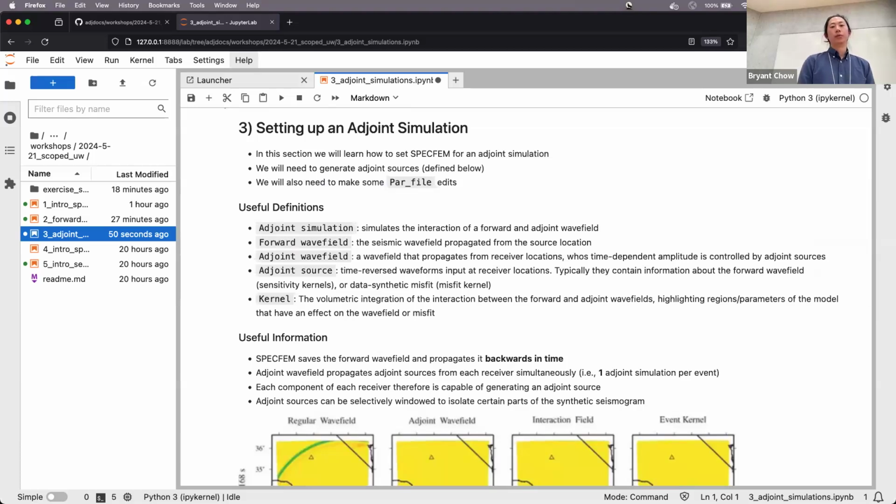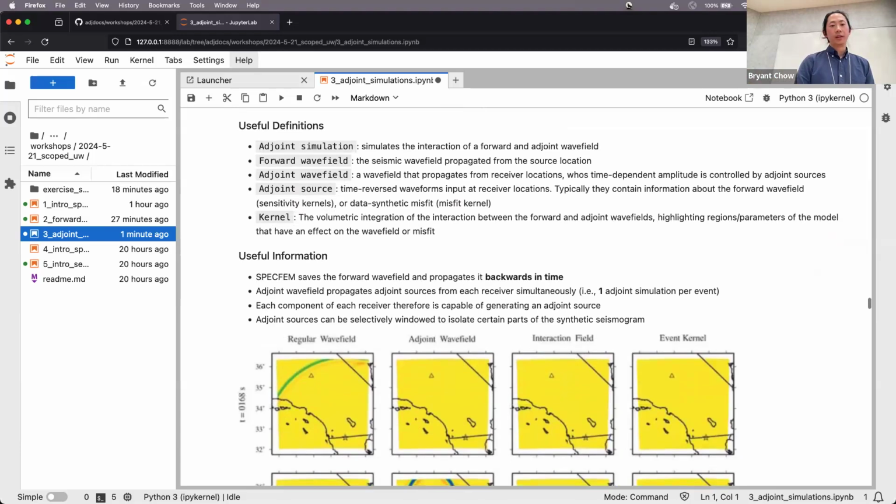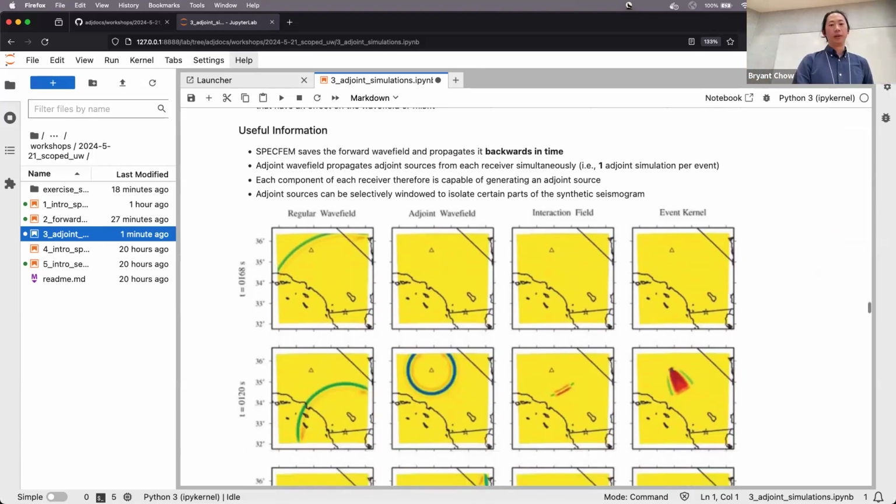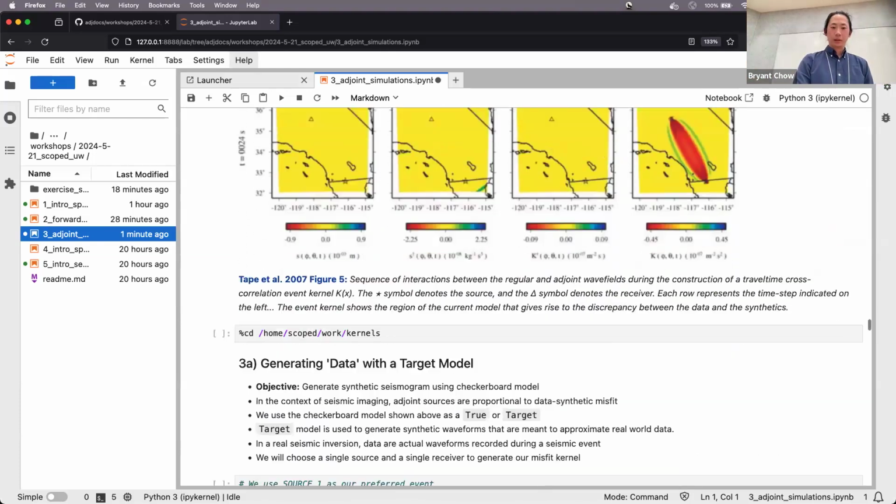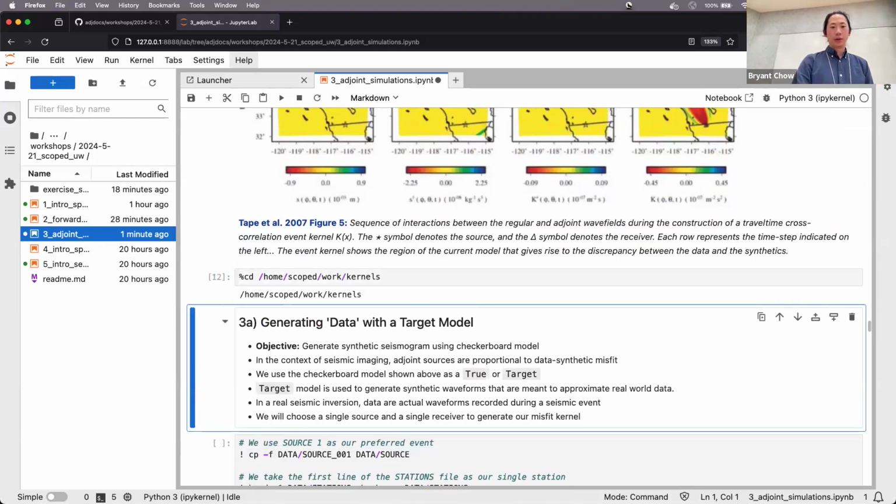Okay. So let's say you've run your forward simulation, you've got a synthetic. Now we want to set up the adjoint simulation. The idea is that in this new simulation, we have essentially the misfit being propagated outwards as a wave field, and it's interacting with that forward wave field, like in this image. So we're going to 3A.